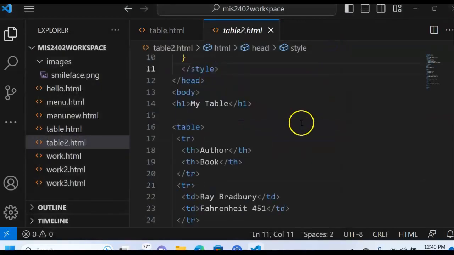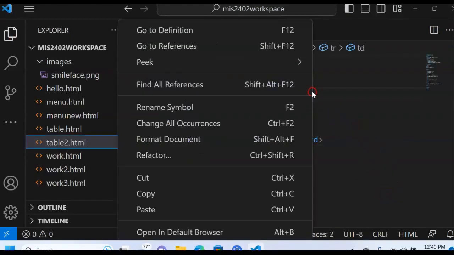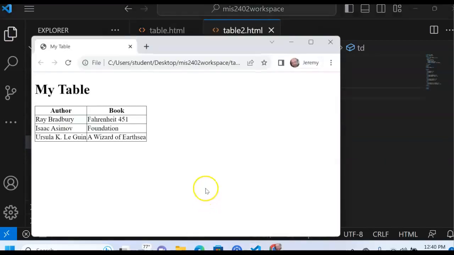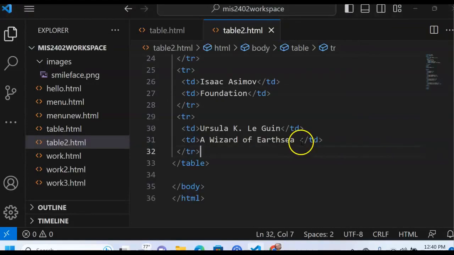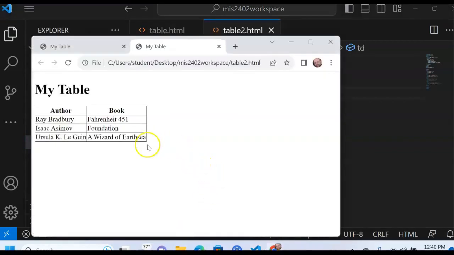So I could go down into my TD tag, and I could go to the end of the word Earthsea, and I could add in a space, and I could save that, and I could open it up in the browser, and oh, hey, it doesn't look like much space at all has gone in here. What if I put in 2 spaces? I can save that, and I can preview that in the browser, and adding in 2 spaces didn't help.